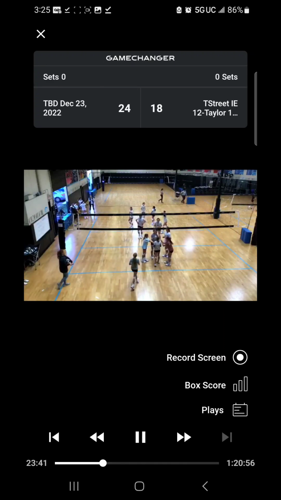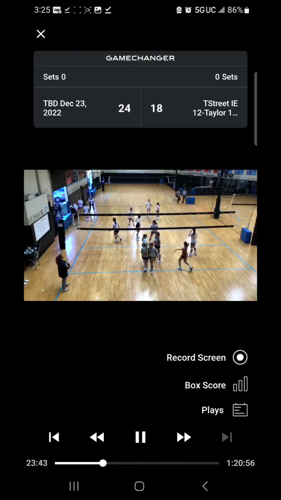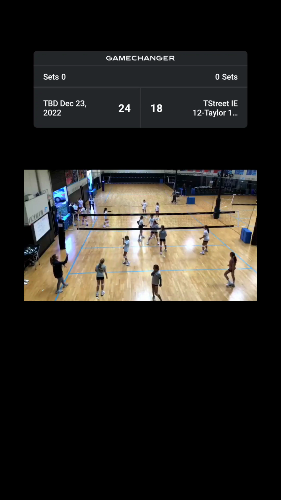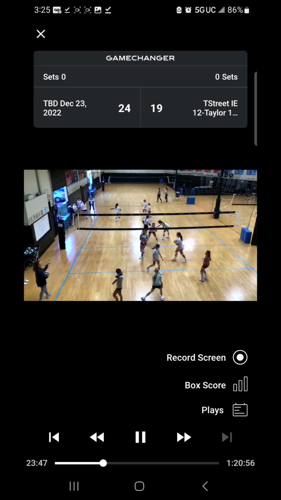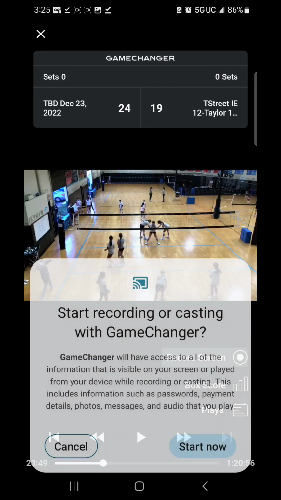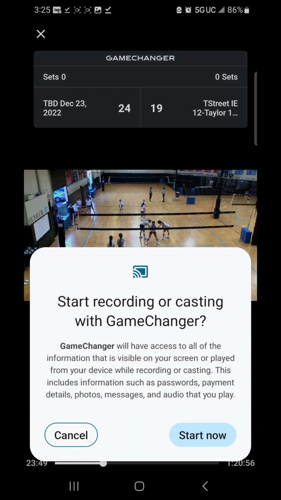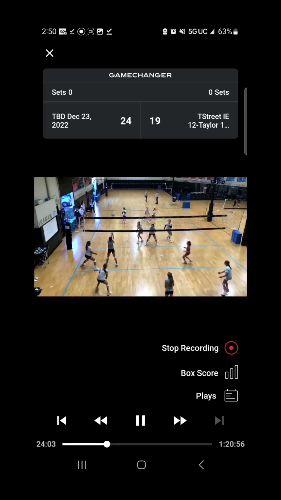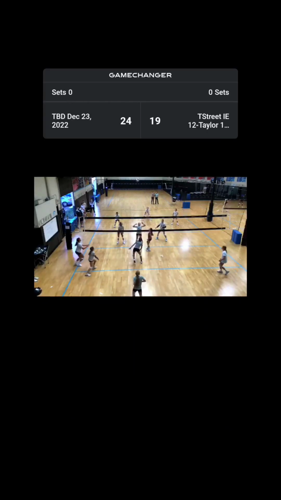Let's say I'm going to a specific point in the game. If you tap on the screen, you can see that little record screen button. You push that. Now it's going to give you the option if you want to start recording or not. I'm going to say start now. Now we'll go ahead and watch this rally.